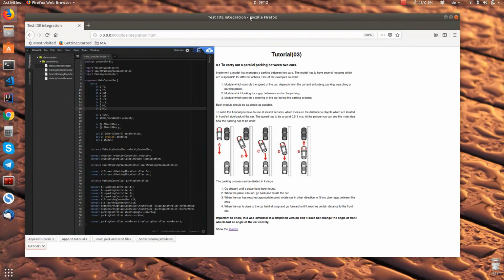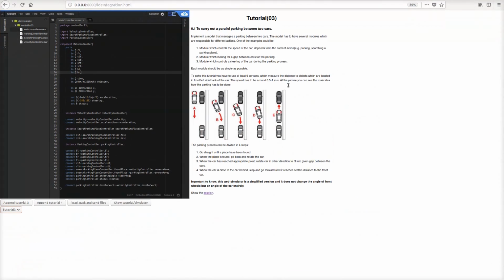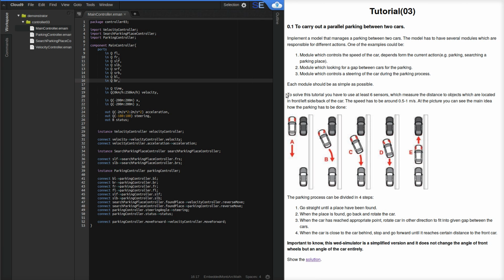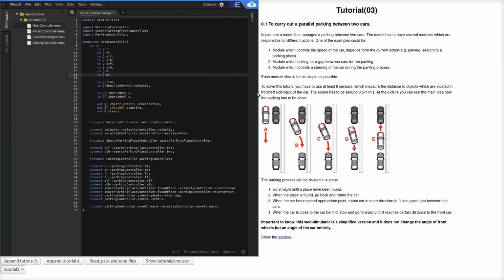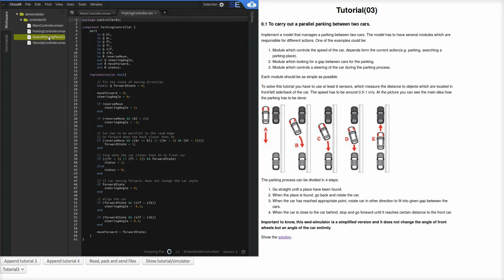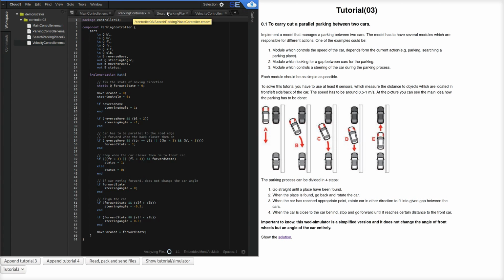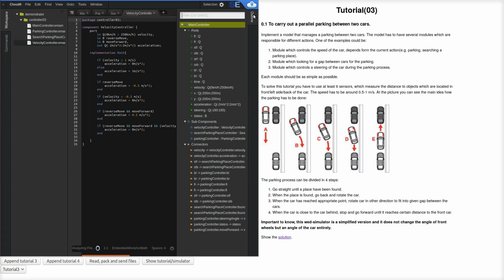Okay, now I have to maximize the browser and adjust the size. Okay, should be fine. From the left side we have the IDE, and we have already implemented the controller for the parking tutorial. You can see this file here. Here you can see all the ports that we have, the interface, then subcomponents and connectors.